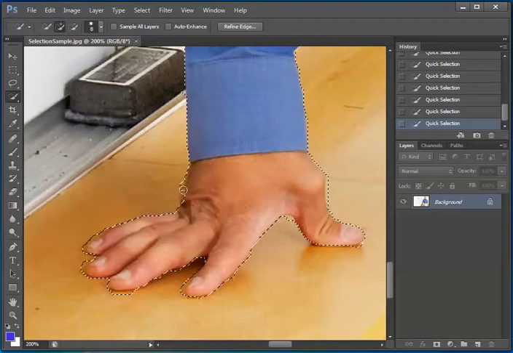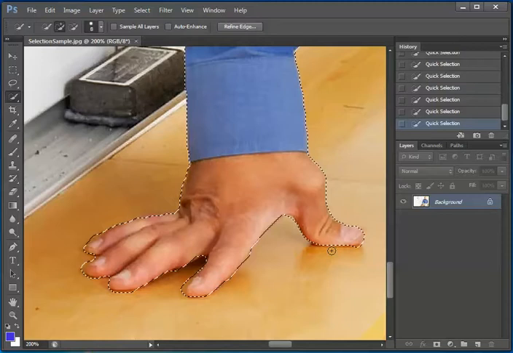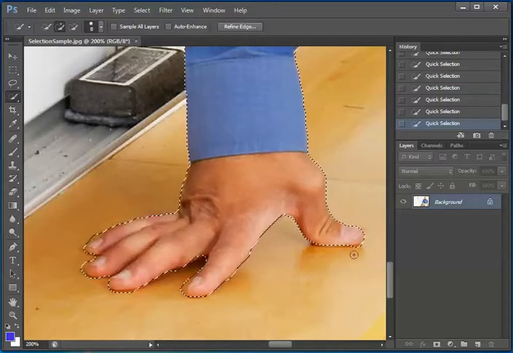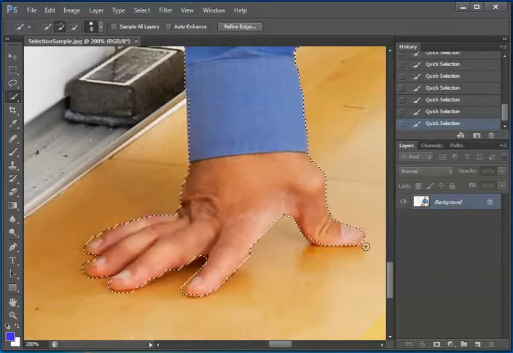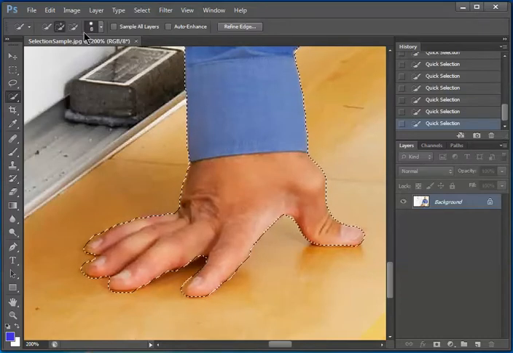Here's a little area of his hand I was cutting out. Let's see if I can do a little bit better. I think that's a pretty good selection. And depending on where you're going to place your selection, you might feel like you don't even have to be quite this careful.